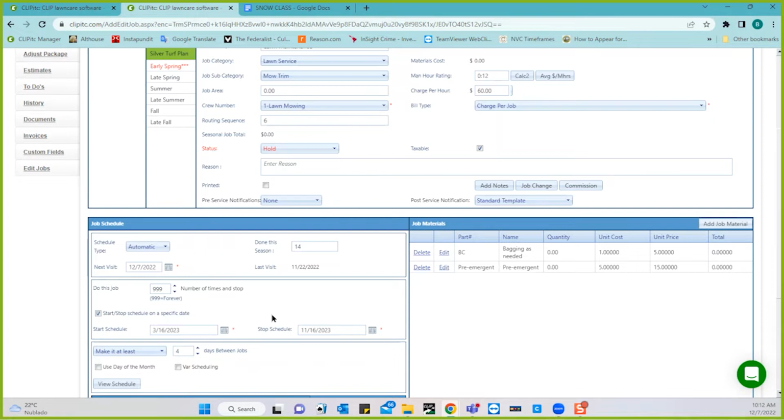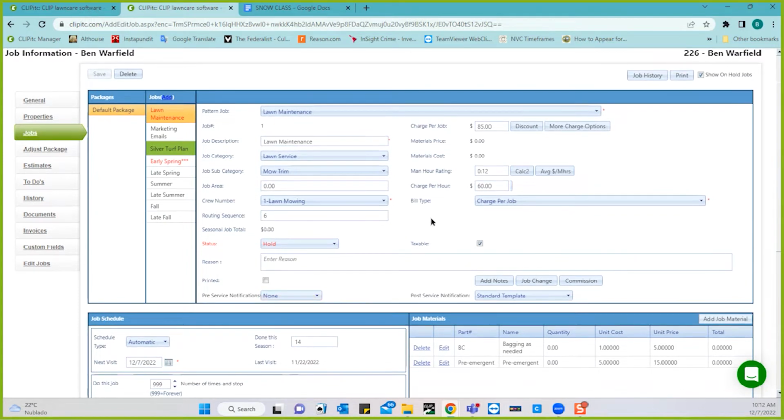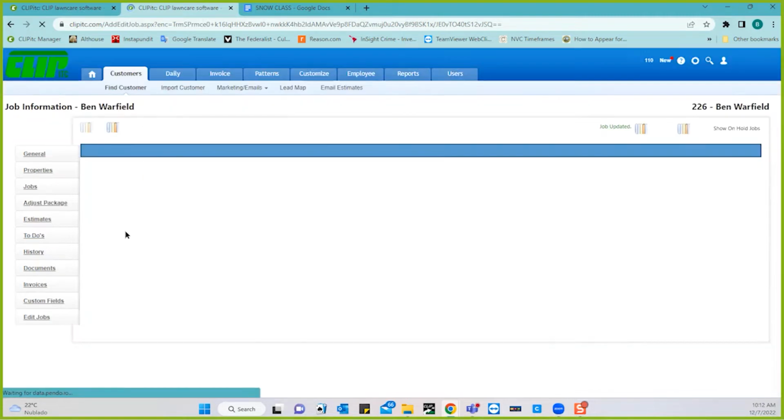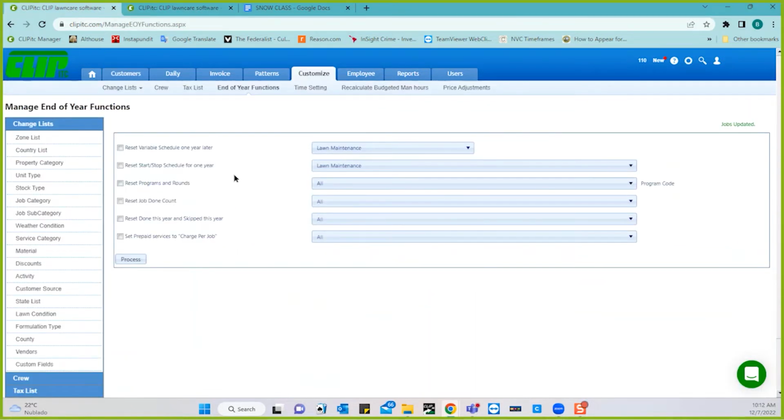All right, so that means that this job is now reset so that when Mr. Warfield sends us his renewal letter, we can just come in here, hit active, give it the right next visit date, and be ready to go for 2023. Okay, so that is the reset start-stop schedule for 1 year.